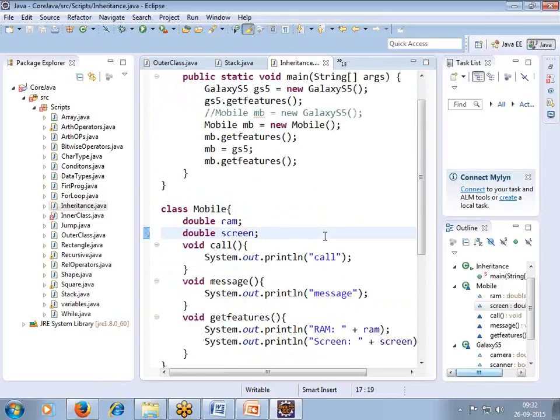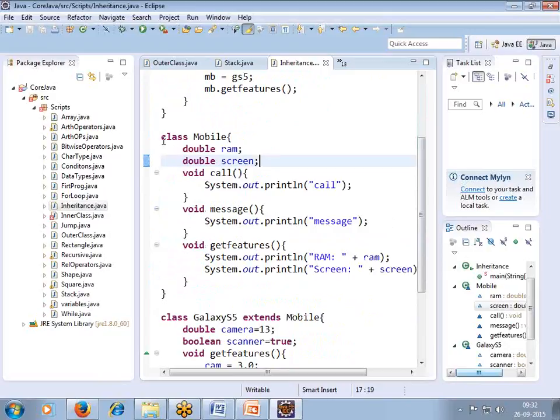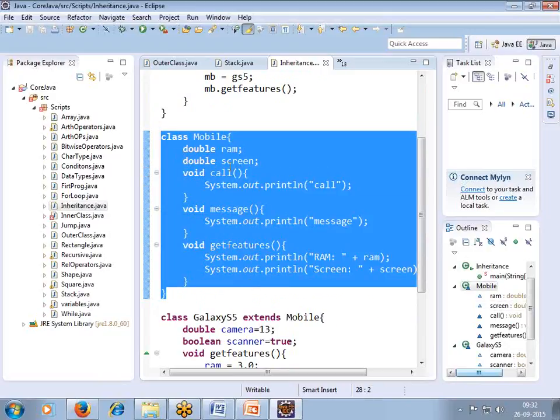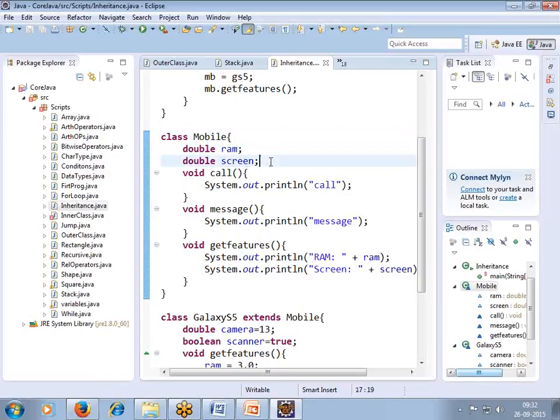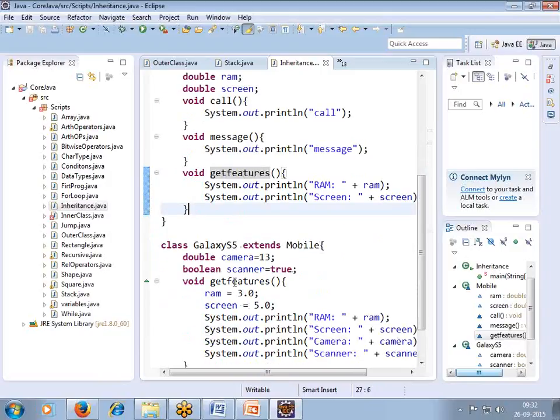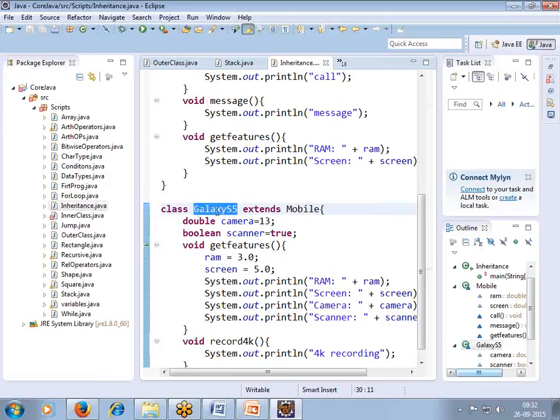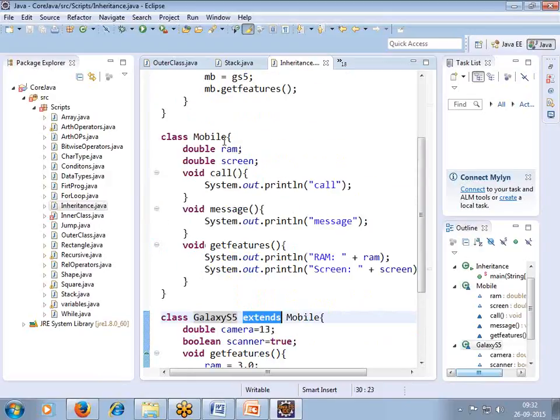Just see that here. Once again, I will explain in this inheritance class how we created the code. First, we defined a mobile class with the common features of mobile, with RAM and screen as variables, and with the common methods of mobile: call, message, and get features. And I defined the Galaxy S5 subclass. I am creating a subclass from this mobile class. How are we creating a subclass? Class Galaxy S5 extends mobile. So this class is an extension of this mobile class.